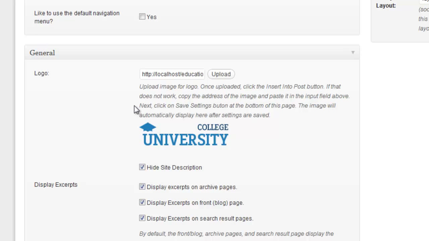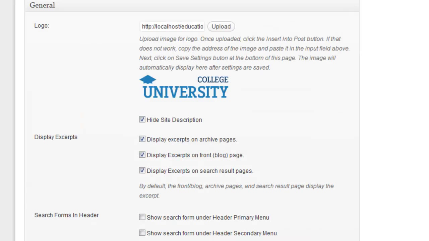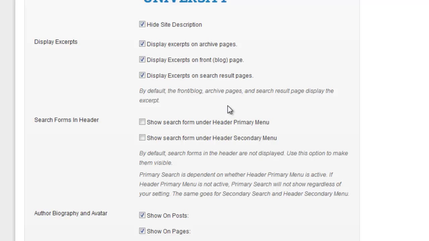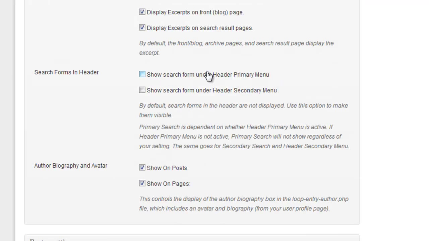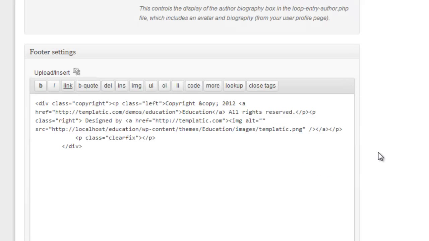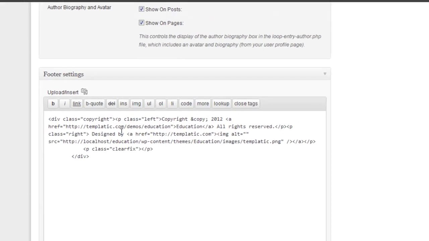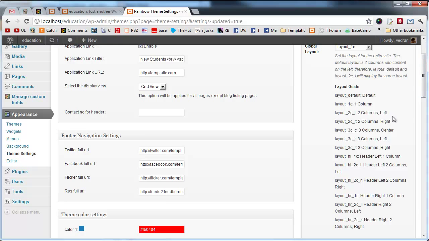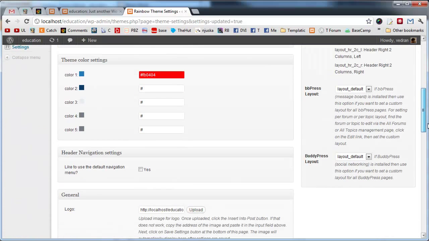Under general settings, we can do things like upload a new logo, hide the site description, tweak our excerpts, choose to hide or show search forms in the header, and some other things. In footer settings, we can tweak the copyright information by Templatic. And of course here on the right we can change the default layout.